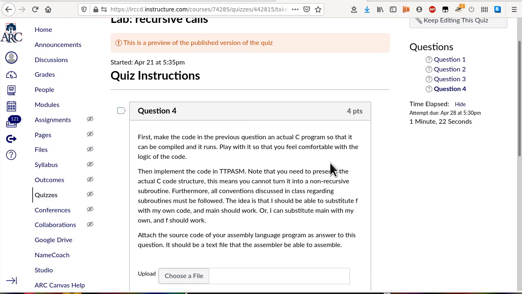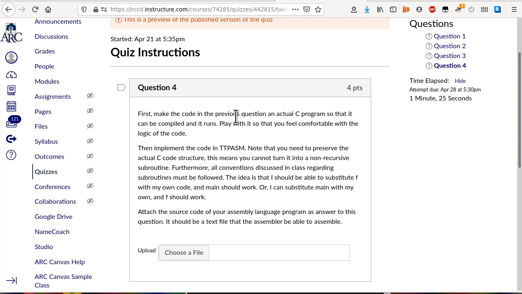Question number 4. First, make the code in the previous question into an actual C program so that it can be compiled and it runs, and quote unquote play with it so that you feel comfortable with the logic of the code. So that really is important, because the first thing you want to do before you implement a program in assembly, and this applies to question number 1 of exam 2 as well, is to compile and run the C code, and then observe what it does. Okay, because if you understand how the C code works, then the implementation in assembly code is a translation process.